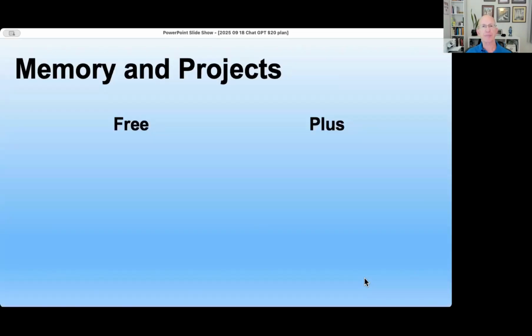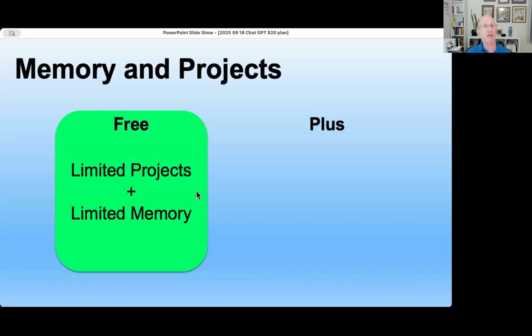In the free plan, memory and projects are available as a tool. Projects are essentially folders where you can organize chats about a particular topic, activity, or project that you're working on. Say it's cooking, or a trip that you're taking, or a project that you're working on for a club or a group, or something you're doing for work. And then you've got memory.